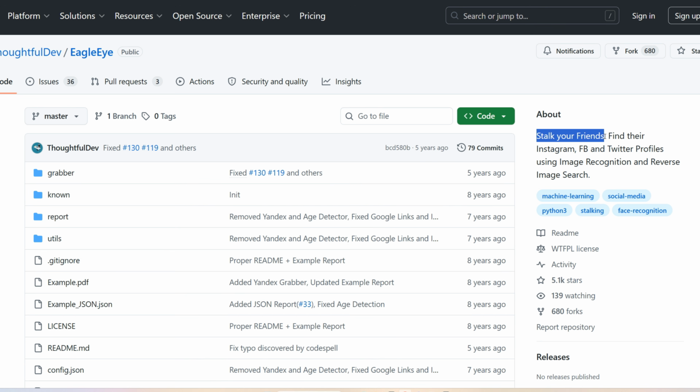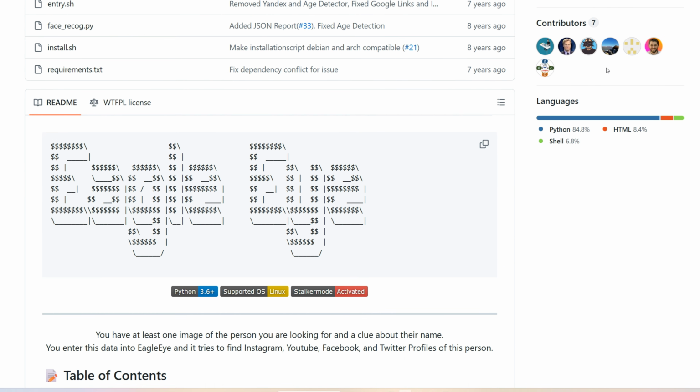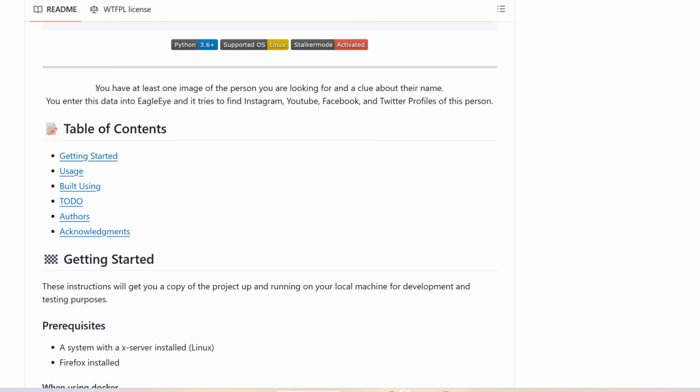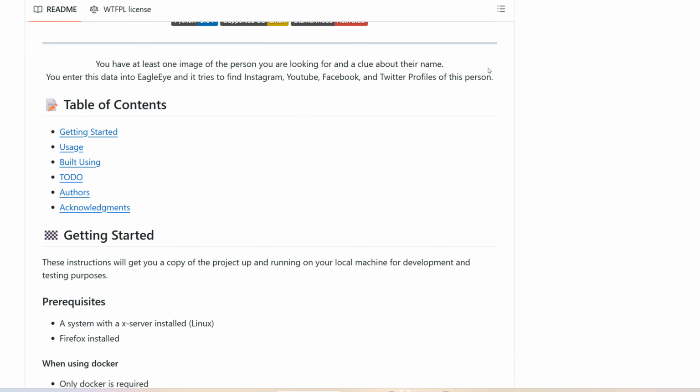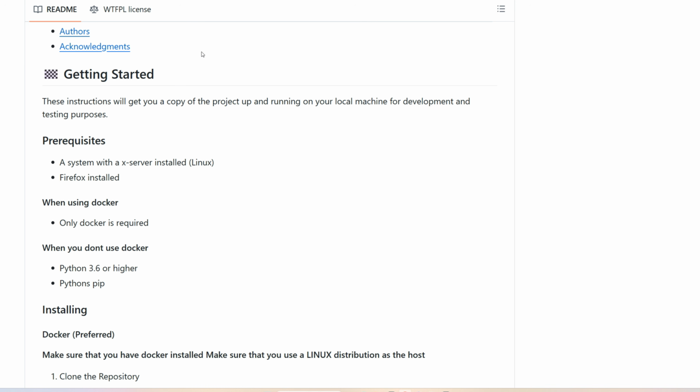Tool number 6. Eagle Eye. This one is the most visually striking of the 7, and it approaches person finding from a direction most people never think of. Eagle Eye takes a reference photo of a person and searches for matching faces across Instagram. It uses face recognition to compare the reference image against profile photos on discovered accounts, meaning you can start an investigation with just a photo and potentially end up with a username, a profile, and everything connected to it.